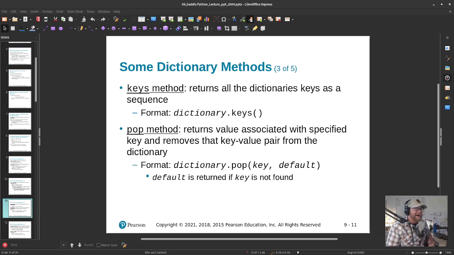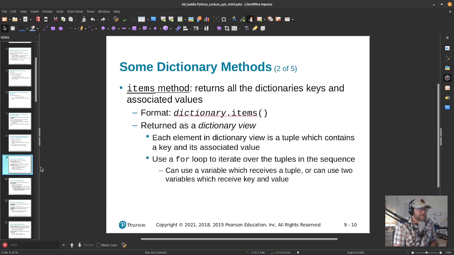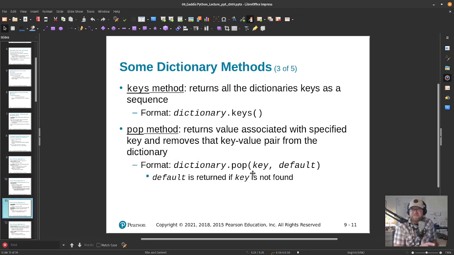All right, so jumping back into dictionaries, we have a few more methods. We've already covered the items, the clear, and the get method. We have some more methods that are very, very useful for dictionaries. So we have the keys method. The dictionary.keys is going to give you all the dictionary's keys as a sequence.